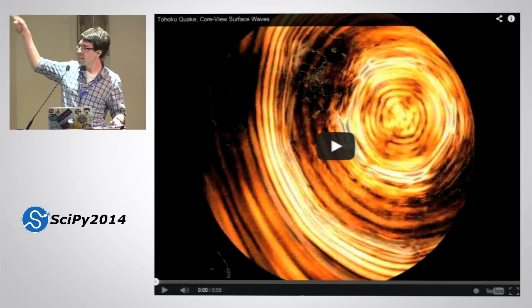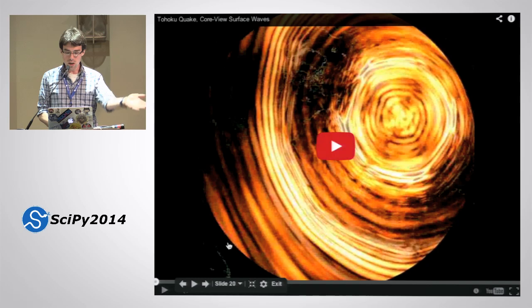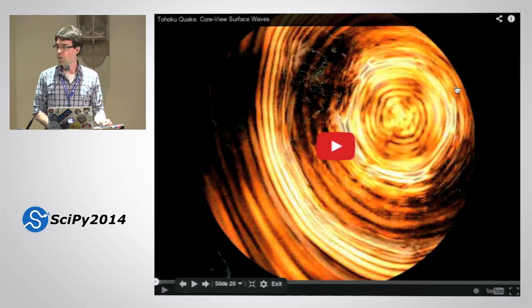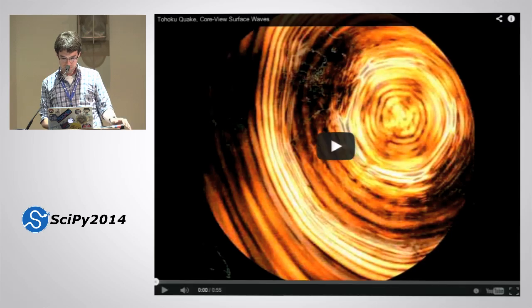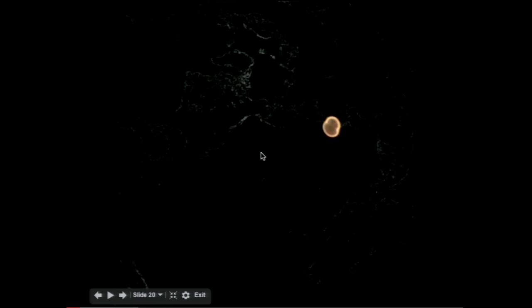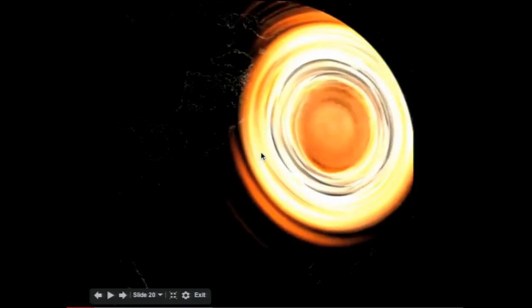Yeah. And so this is a simulation. The whole point of this is that indexing is super powerful because we can apply semantic understanding on top of it. This is, let's see if I can make this play, the YouTube video. This is, and pardon the fisheye, a dome render of a seismology simulation of the Tohoku quake.